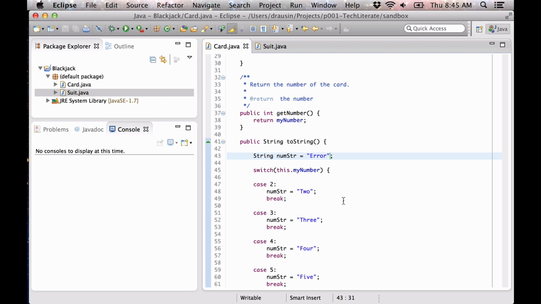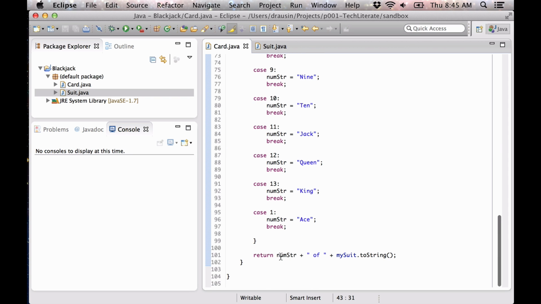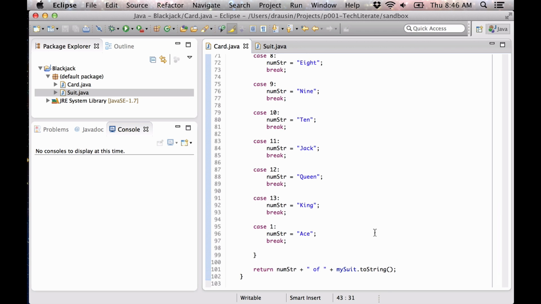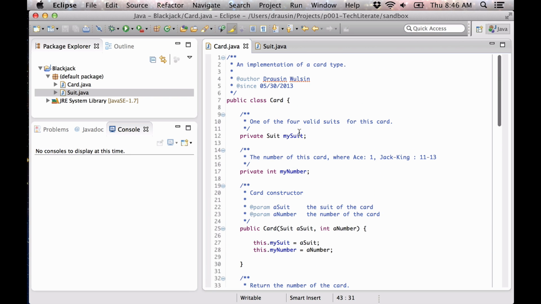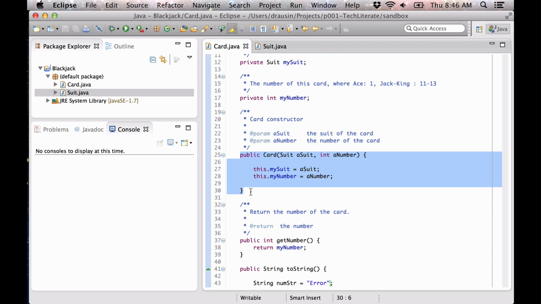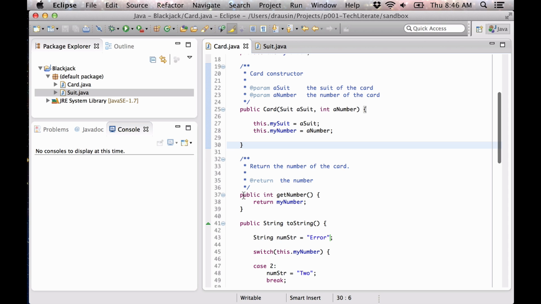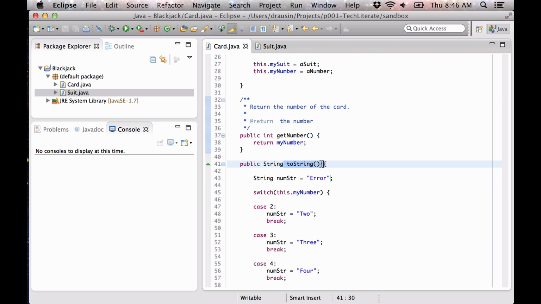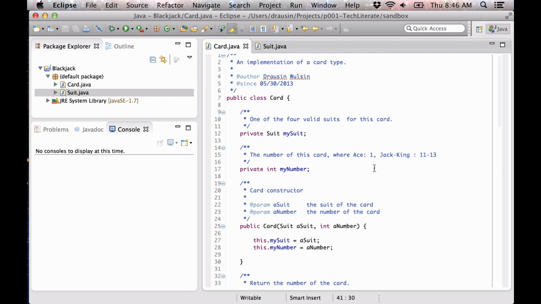Because if numString is still error down here, then we've got a problem. Okay. So I think this will do it for our card class. Again, we've got a suit, we've got a number, we've got a way to construct a new instance of our card class via this constructor here. We have a method to return the number of our card, and we have a toString method which returns the name of the card. All right, so now let's go on to making our deck class.